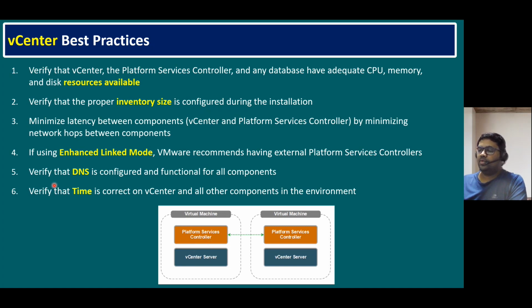Okay. And another point, verify that DNS is configured and functional for all components. VMware recommends that all your vCenter names must maintain a DNS record, and always add your vCenter server name to our Active Directory as well. We should assign a fully qualified domain name. And DNS means it's for name resolution purposes. It will resolve IP address to host name and host name to IP address.